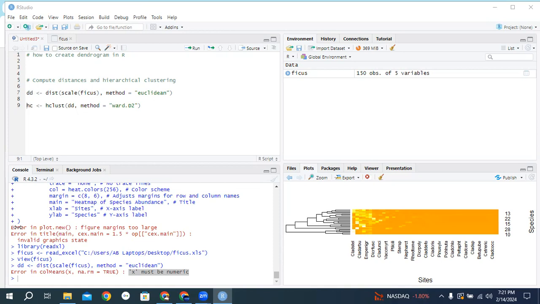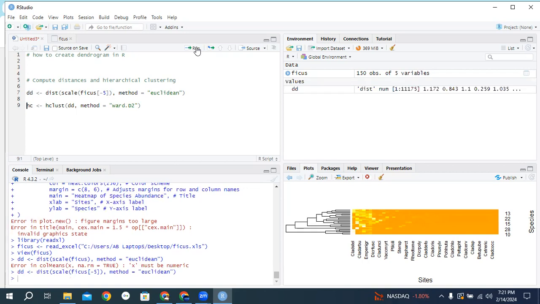We need column -5. Now I am satisfied you get 40% reading and writing skill because you have read what is meant by X must be numeric. Okay, now again run this code. Now it's working. It did not show any error. It created an object or file that is dd in screen number 3.